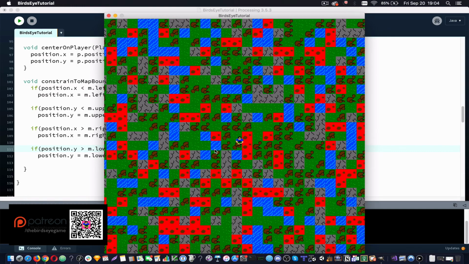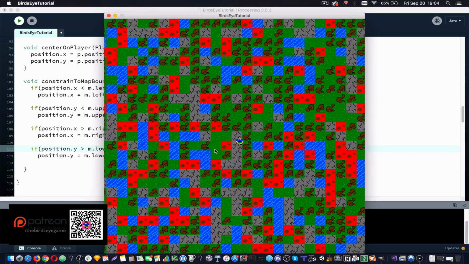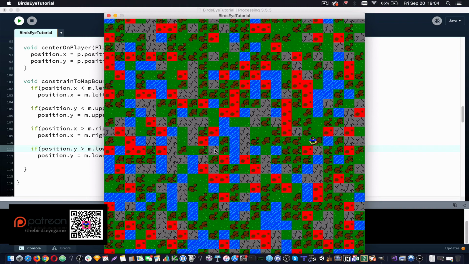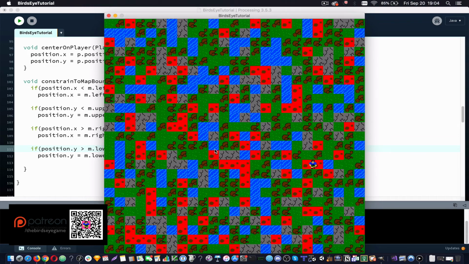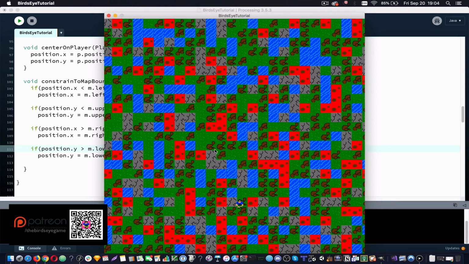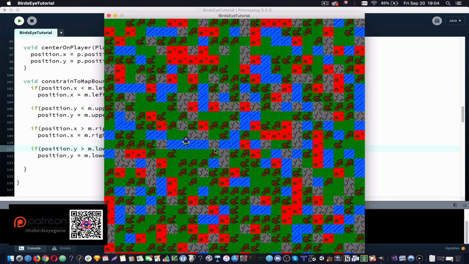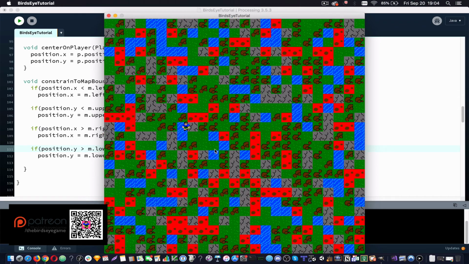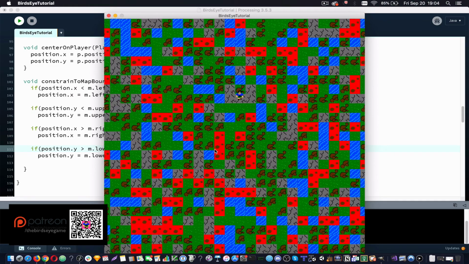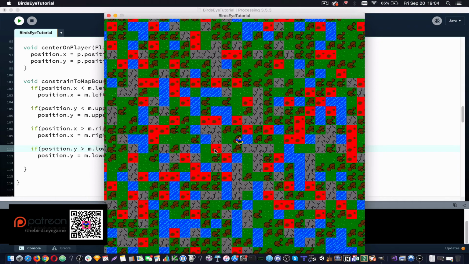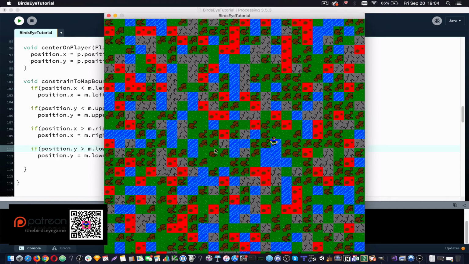So let's see here what happens. Bloop. Okay. Yep, that makes a lot more sense now. So now it's working. So you got the map stops when the player moves towards it. Okay, great. So that's how you create a basic map and the viewport to view your level.